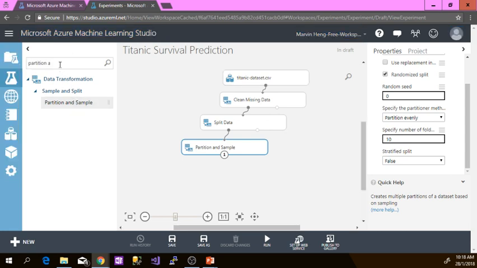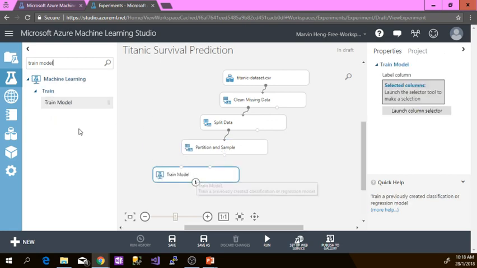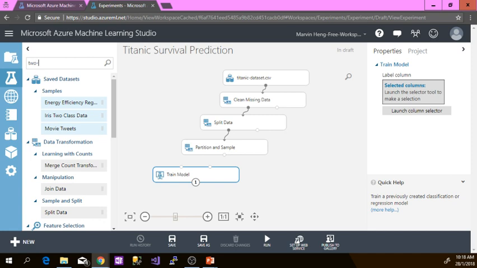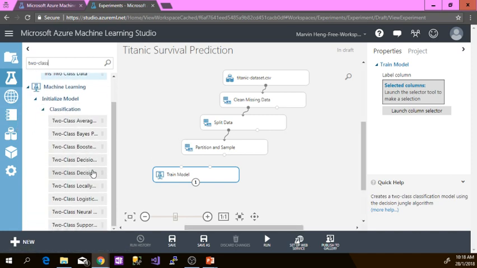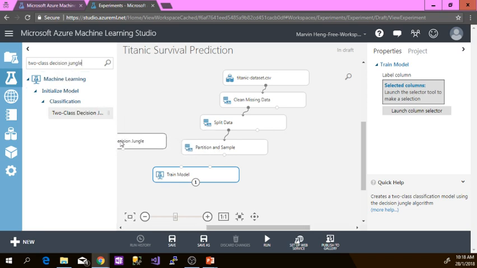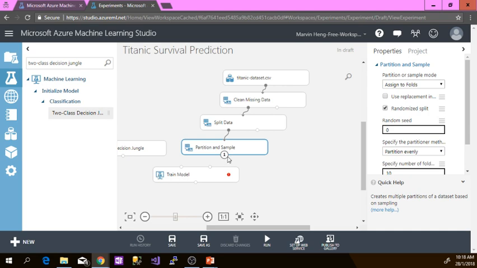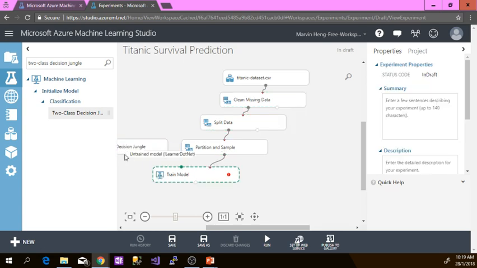There are a few things that we have to add further on. Then we also have the two class decision jungle, which we need to use as our algorithm. So what will happen here is the data will be trained over here, then after that we will use this algorithm to train the model.